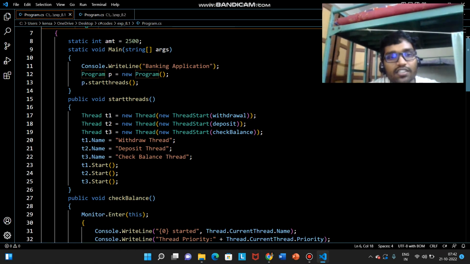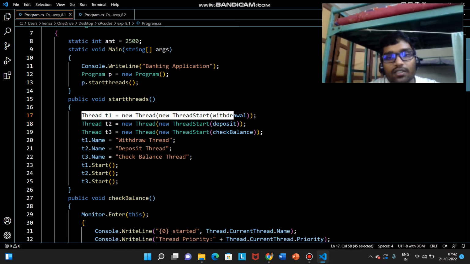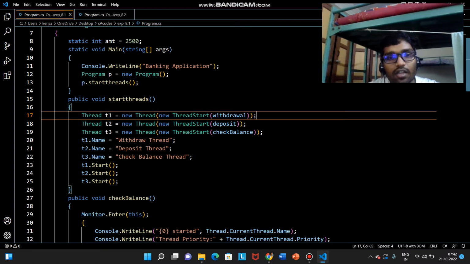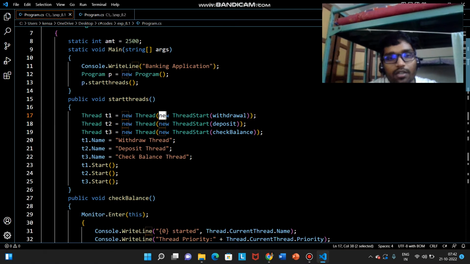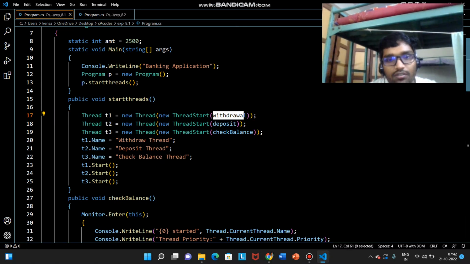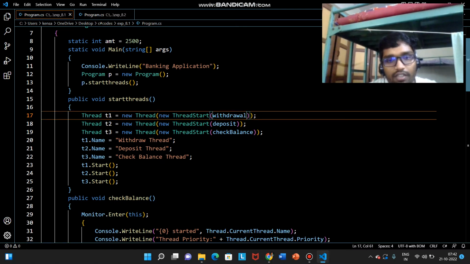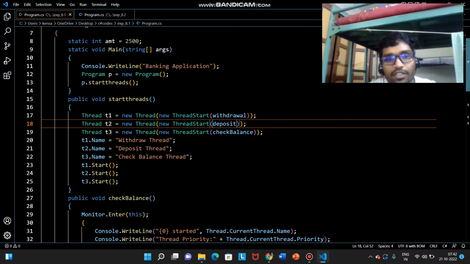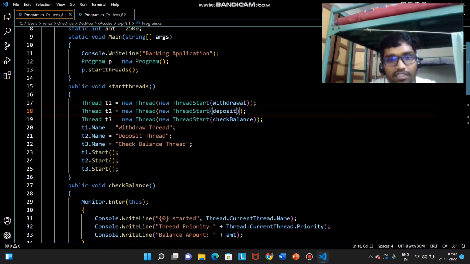Here we have instantiated the Thread class, and we have to pass the method reference into the thread. The first thread T1 is pointed to the withdrawal method, so I have passed the function name here. The second thread is T2, and I have passed the method name as Deposit. Similarly, the third thread T3 gets the CheckBalance method.